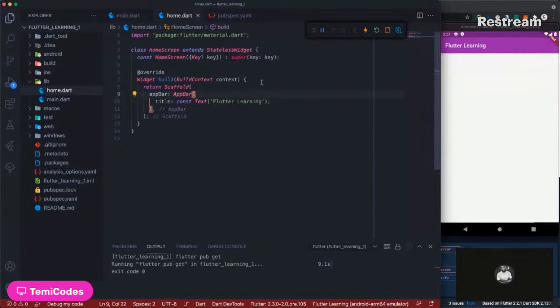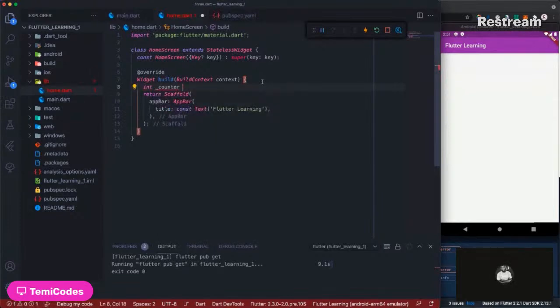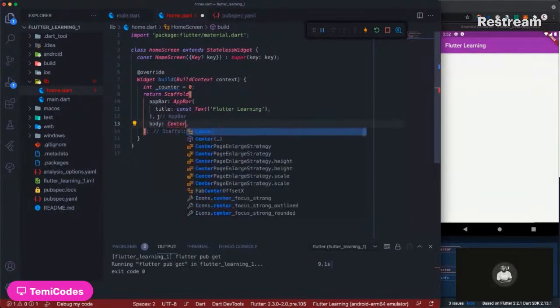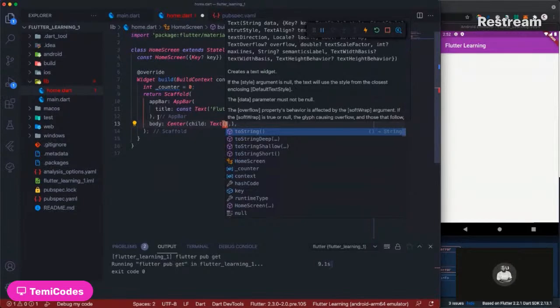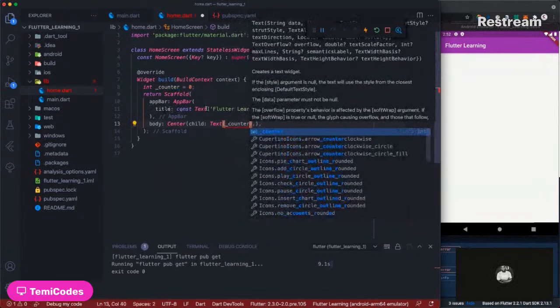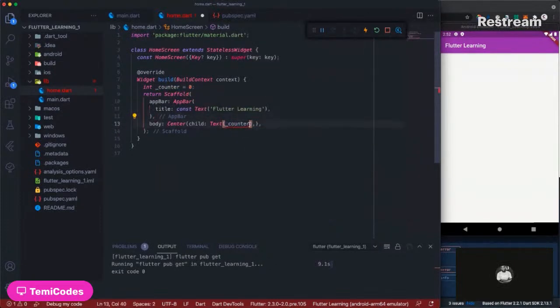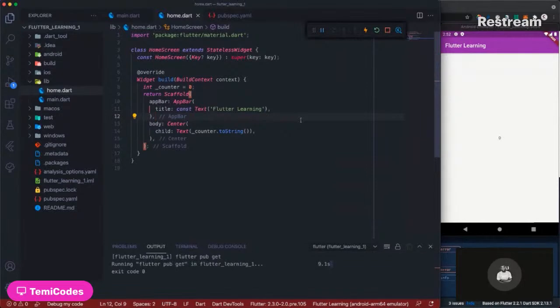And so let's say we are going to initialize something we call counter and set it to 0. And so let's have a body, and in the body we are going to have a Center, and then we are going to have a Text. So in this Text we put our counter there, and for counter we put .toString. Okay, so you can see the 0 here. Now we have counter to be 0.